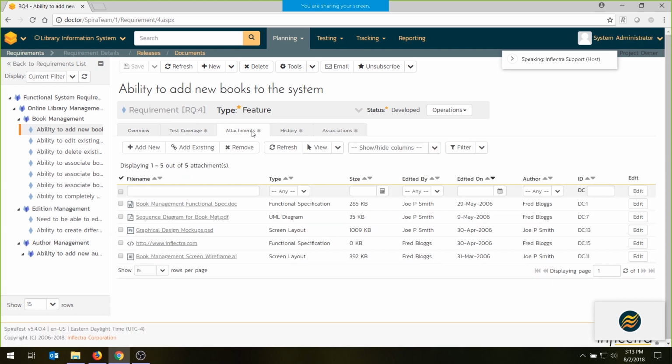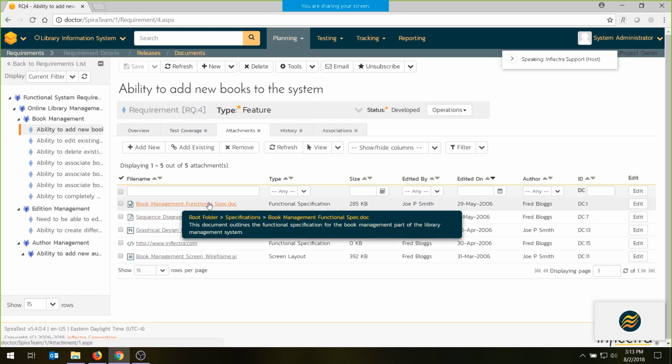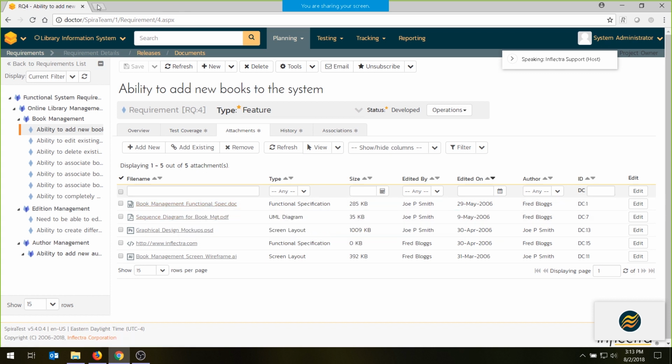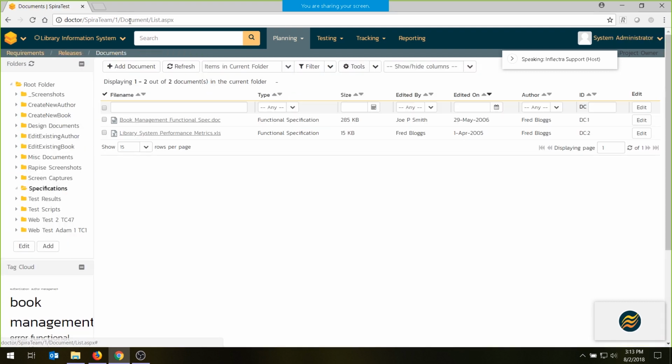Requirements will also support documents. You can upload documents, screenshots, links directly to the requirement, and any document you upload will also be visible in the central document view. So that's a good opportunity to look at that. Any attachment to a test case or a requirement, as well as being attached to the one item, does appear in this general documents view.